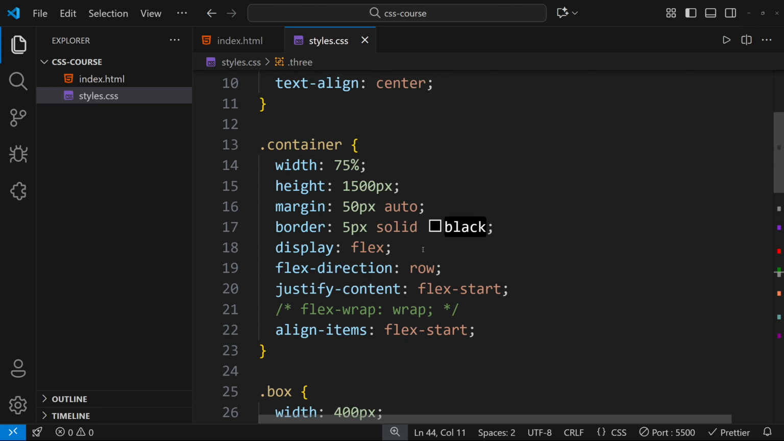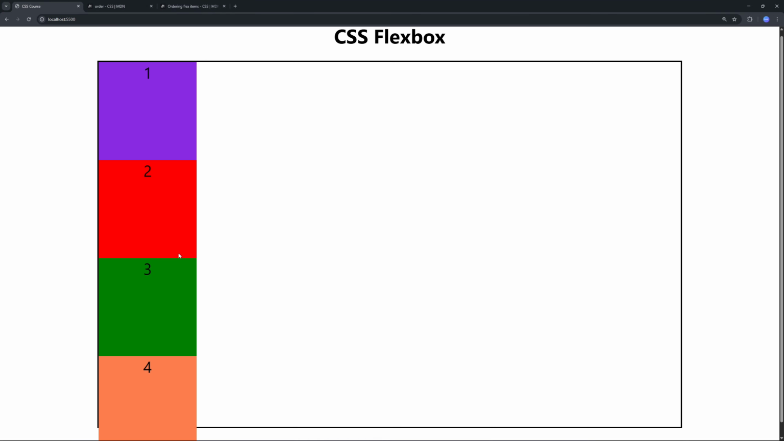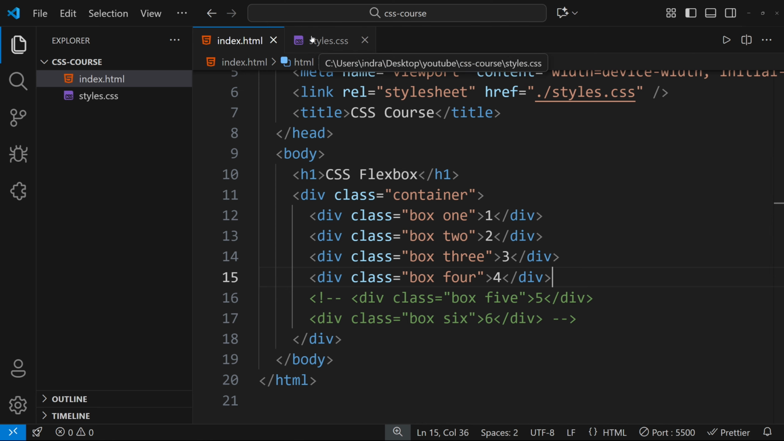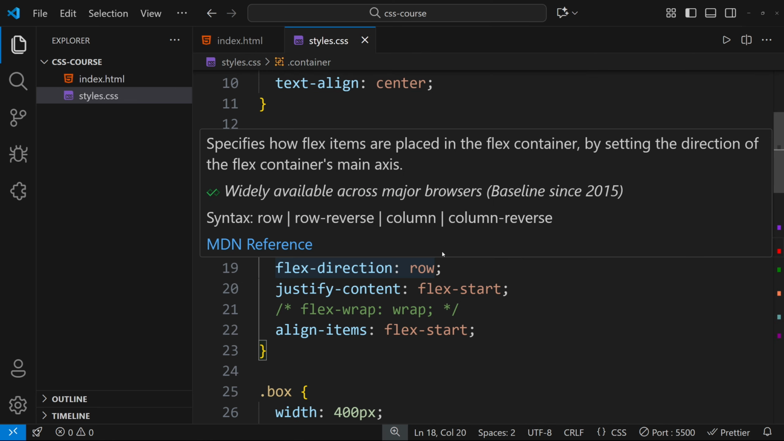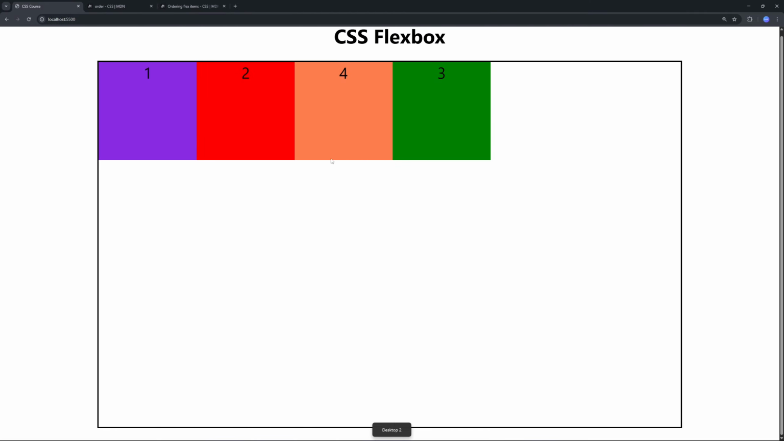And now if I turn off the Flexbox, hit save and go to the browser, as you can see, the order follows the code. If I go to the code, the third element is coming before the fourth element, so it is following the order of the code. So this order property depends on the display flex CSS property. As you can see, there we go. So this is the order property.